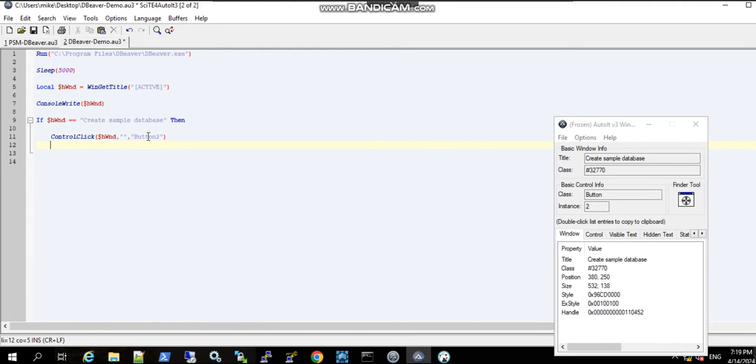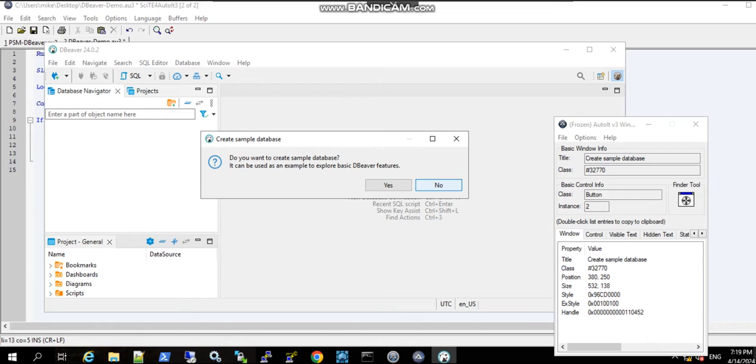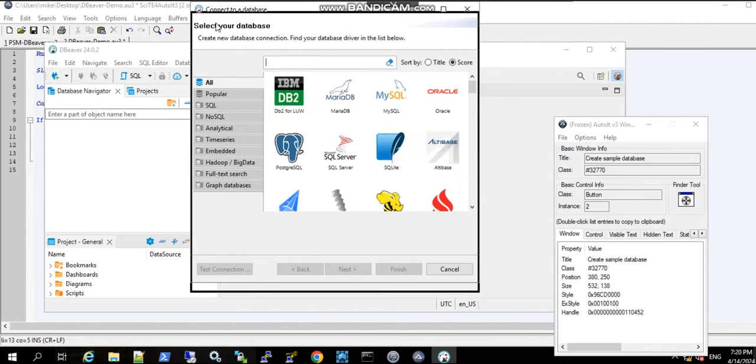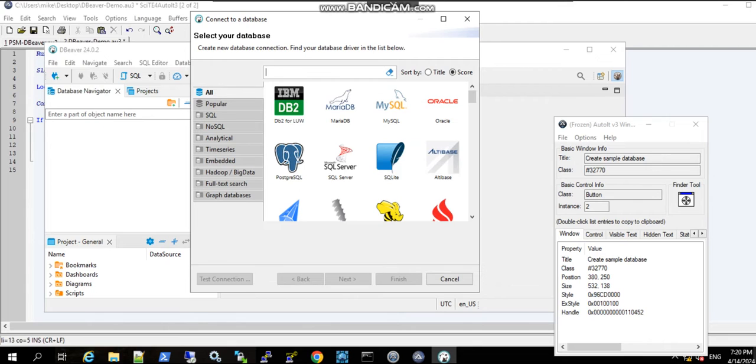So you have to get rid of it, right? Let's see, once I click no, what happens? You are getting another window, right? So you also get rid of it. So what's the title? This title is connect to database, right?